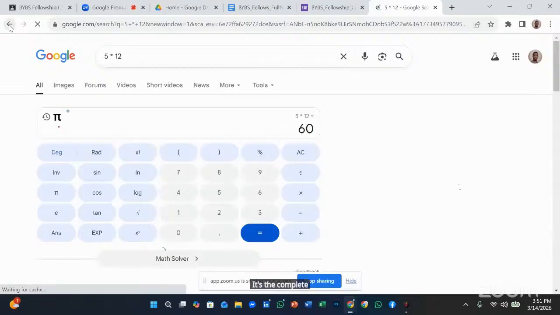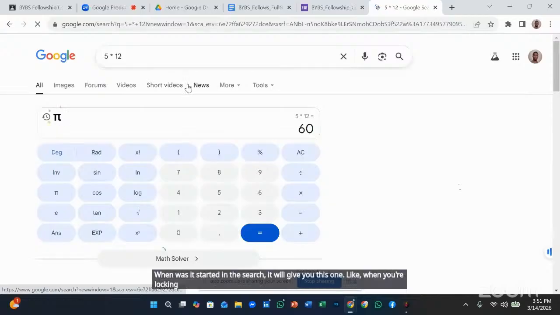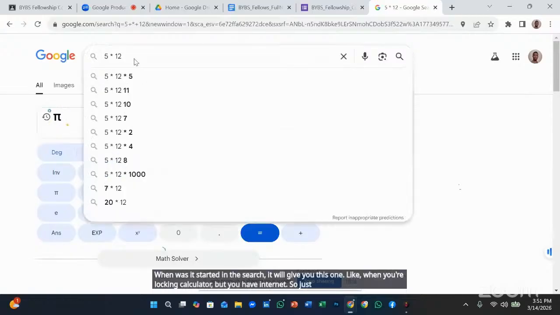When you insert it in the search, it will give you this one. Like when you're lacking a calculator, but you have internet, just put your numbers, and then it will give you the exact answer. So you also use the search engine for you to do calculations of mathematics.